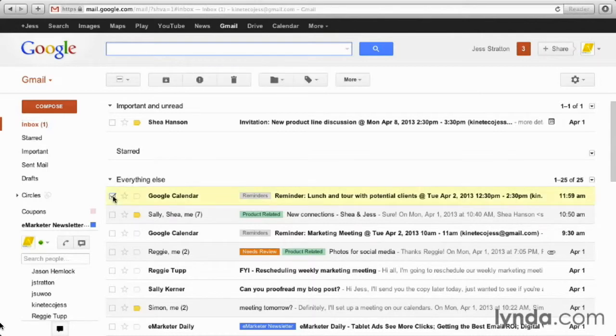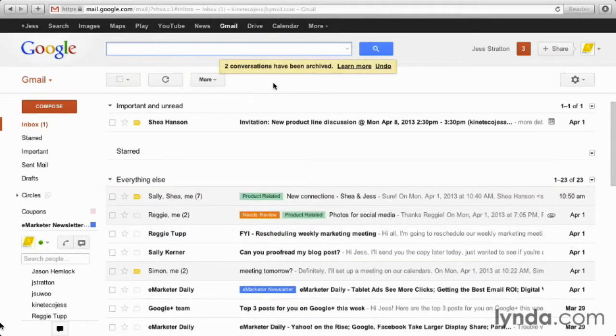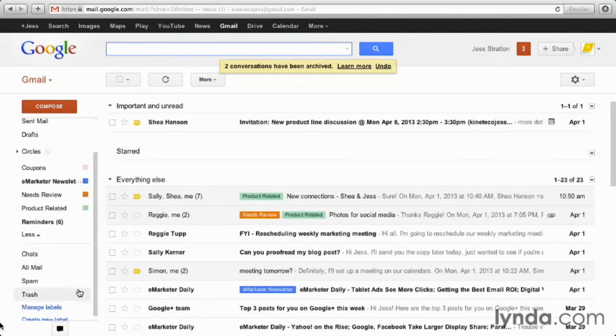To archive, select your messages that you want to get out of the inbox and you don't particularly want them in any other label, and select Archive. Gmail is going to tell you that 2 conversations have been archived. To find those messages, you can either do a search from the search bar, which we'll talk about later, or you can browse your All Mail area. Over on the left-hand side, click More, scroll down a bit, and select All Mail.